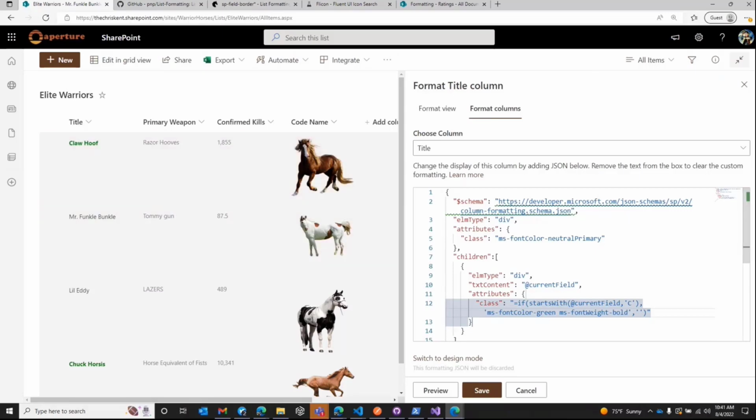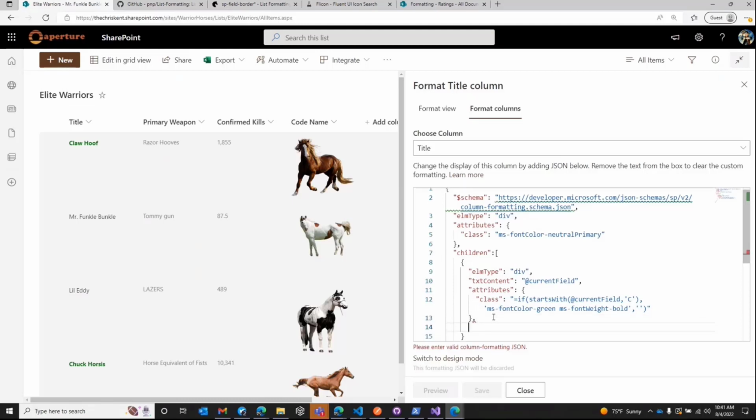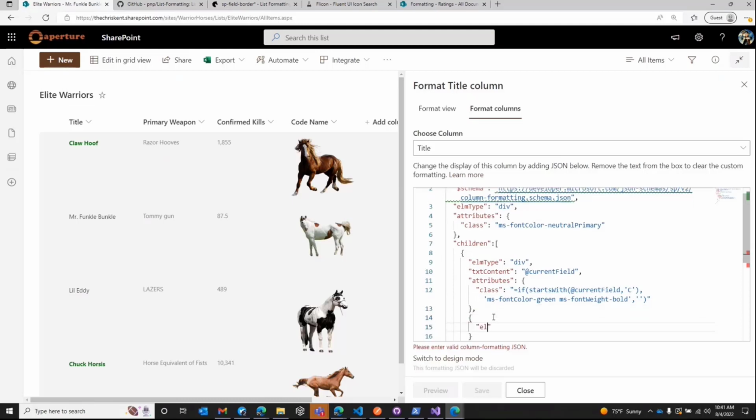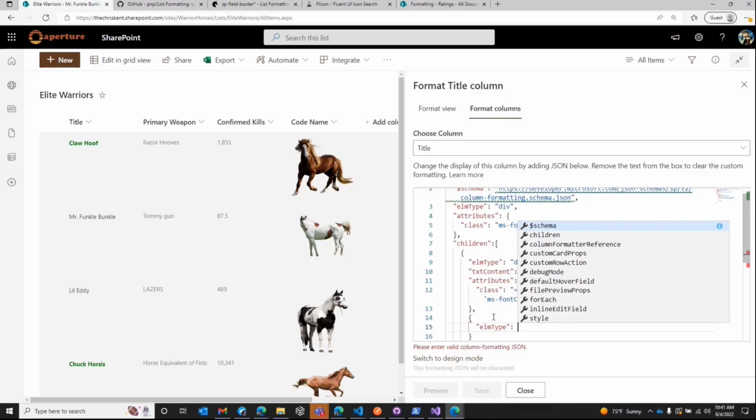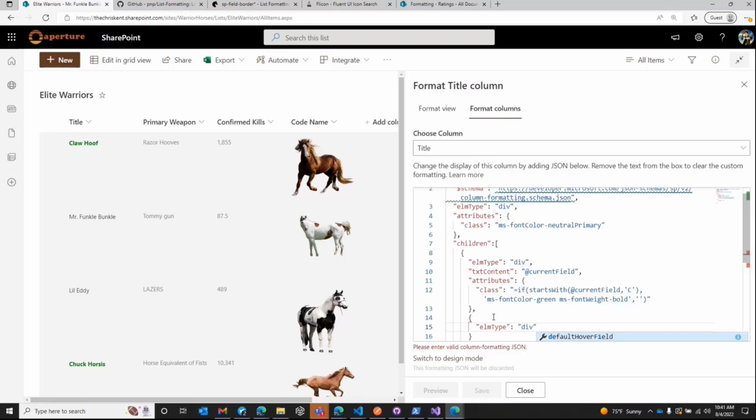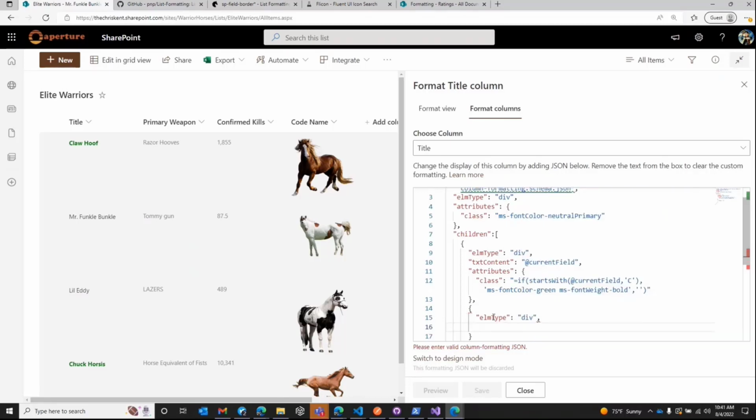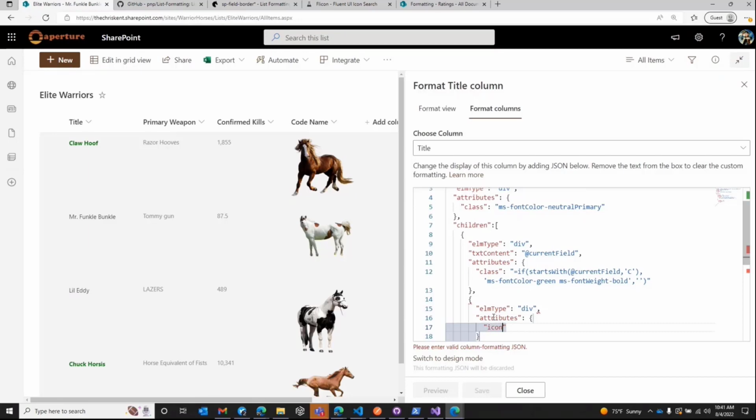And what we'll do is let's just add another child. This is why we do the children. The children. All right, we'll say elm type in this case is going to be a div. All right, and we'll say, let's make it an icon here. We'll say attributes. And we'll go here. We're going to go icon name. And we need an icon.